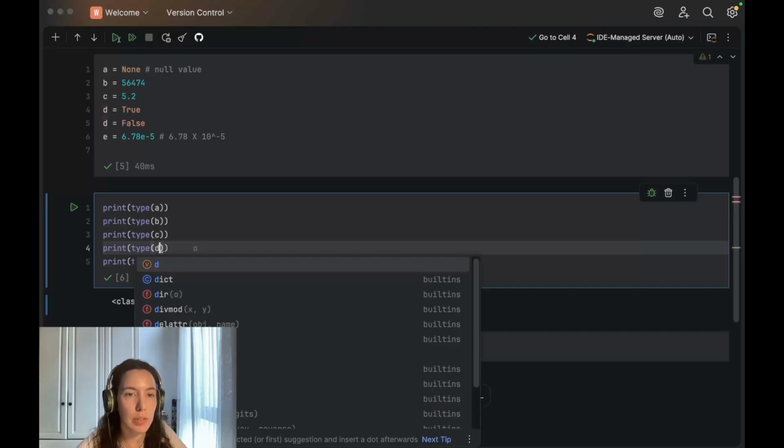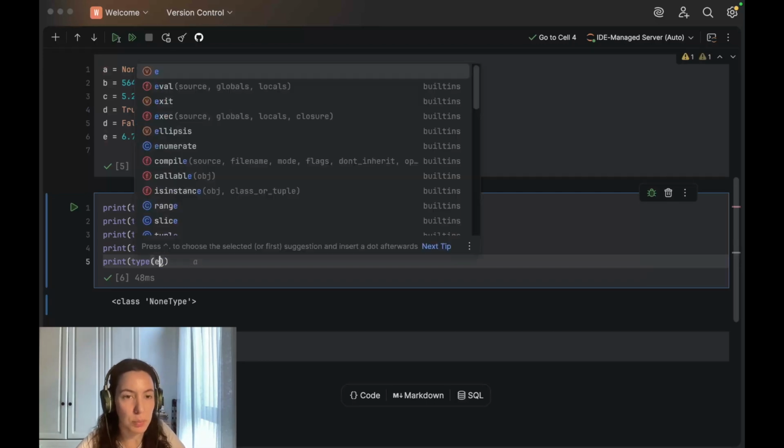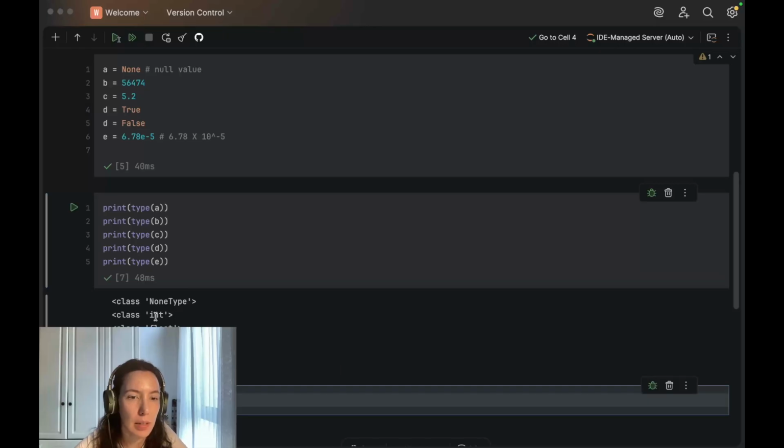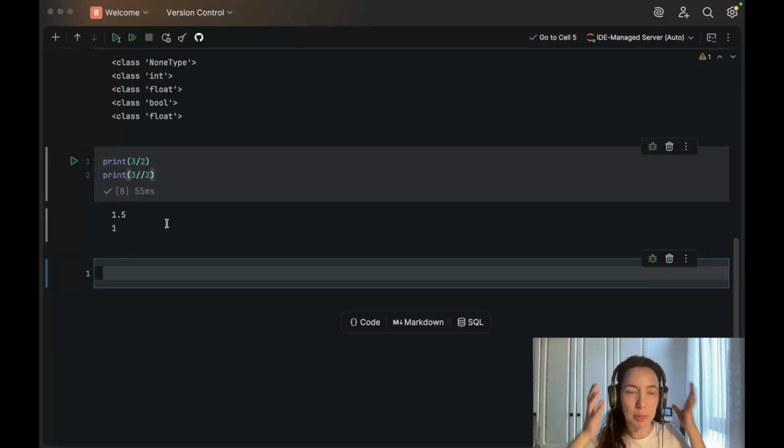And D should give me a Boolean value. And E, again, should be a floating point. So if I run this, that's what I get, actually. I get an integer, float, Boolean, and a float type. So I just realized I was blocking the code, so I moved myself over to this side. All right.